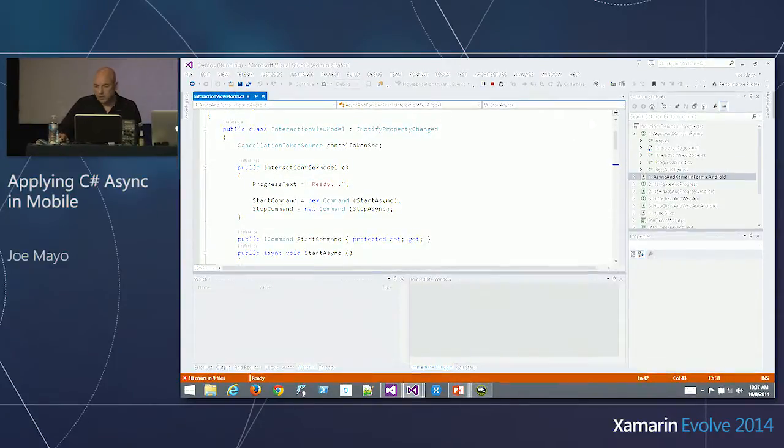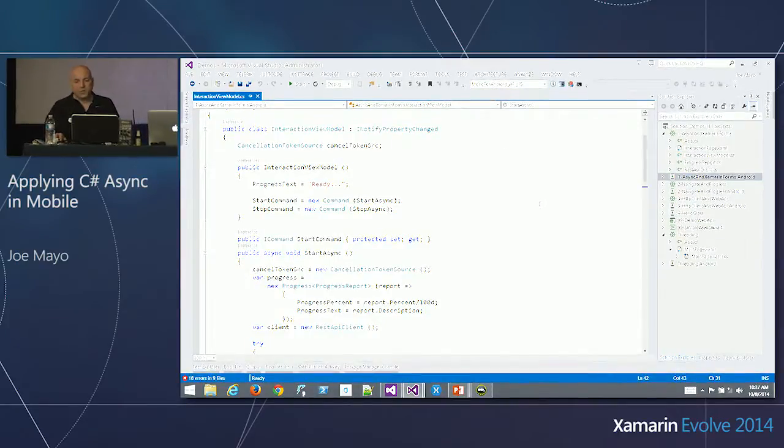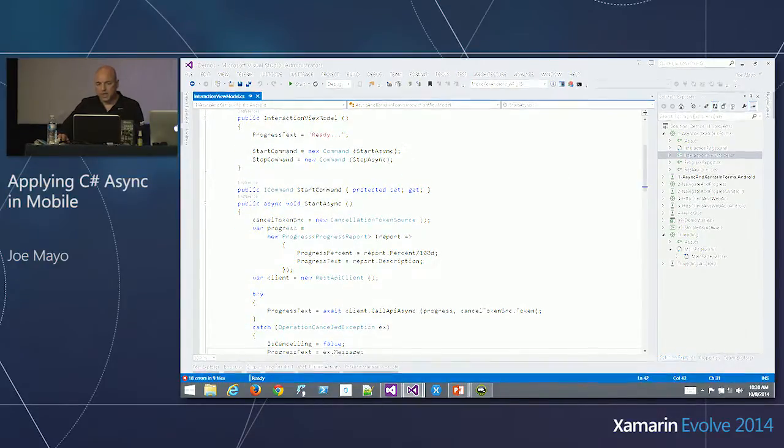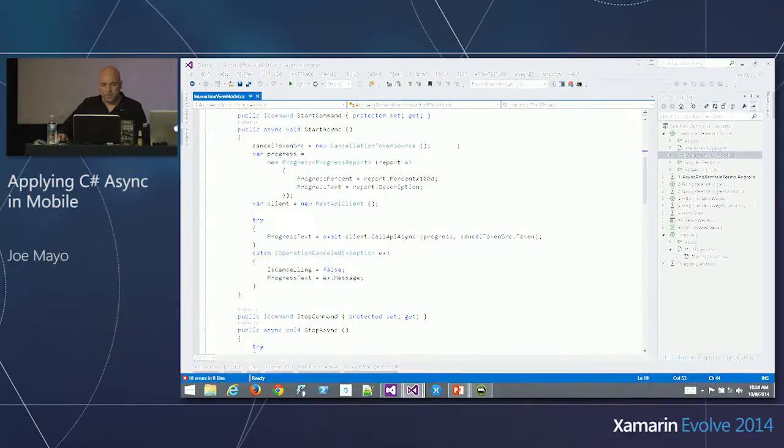So let's look at that code. Here I'm using Xamarin Forms, and I've got this interaction view model. It has a couple commands. The start async is when I hit the start button. The stop async is when I hit the stop button. In this start async method, notice that I'm using this async modifier, and here I am using the void. Well, that's the purpose of void: for event handlers and callbacks and commands.